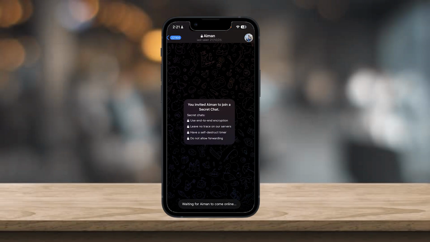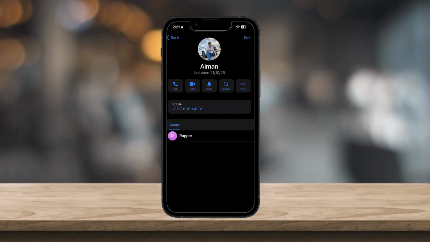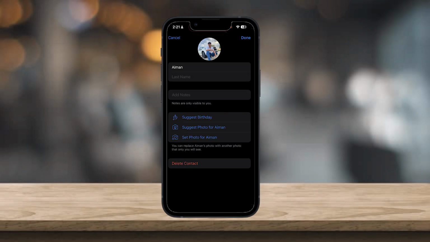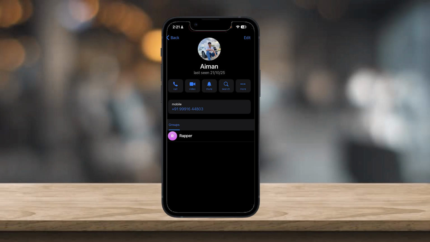Once you've done that, it's going to take you to this page right over here where it's going to say you invited a man to join a secret chat. Now you just need to wait for them to come online. Now you can simply go ahead and tap here, click on this triple dot icon, or you could also click on edit right here, or let me just go ahead and show it to you.